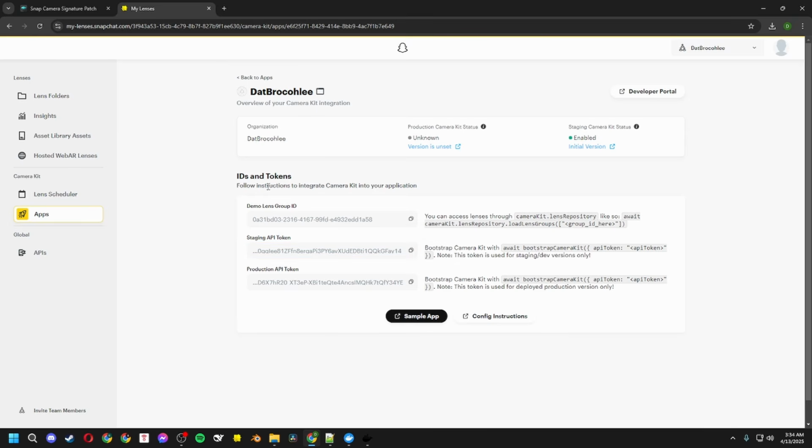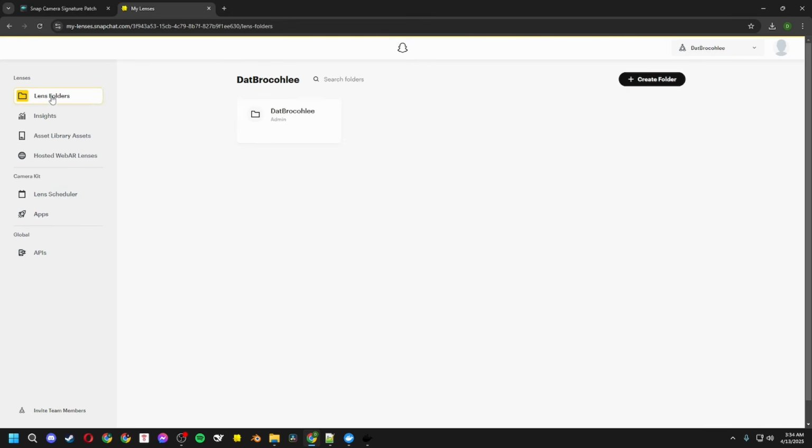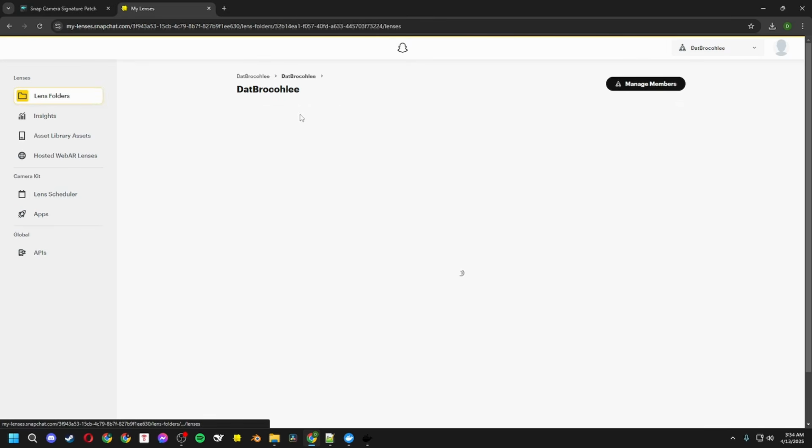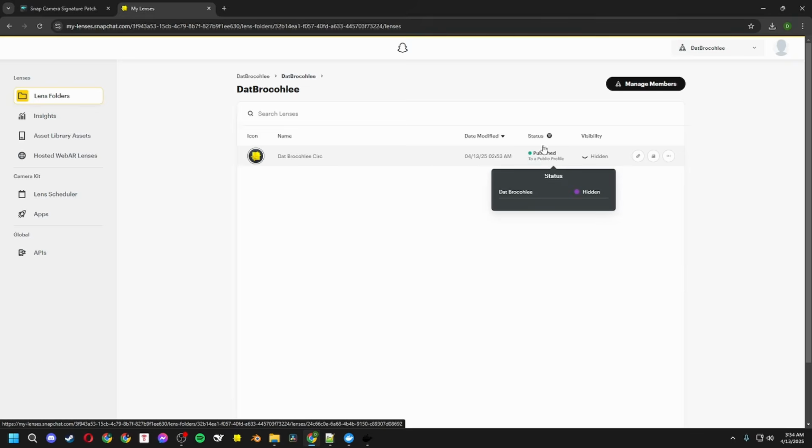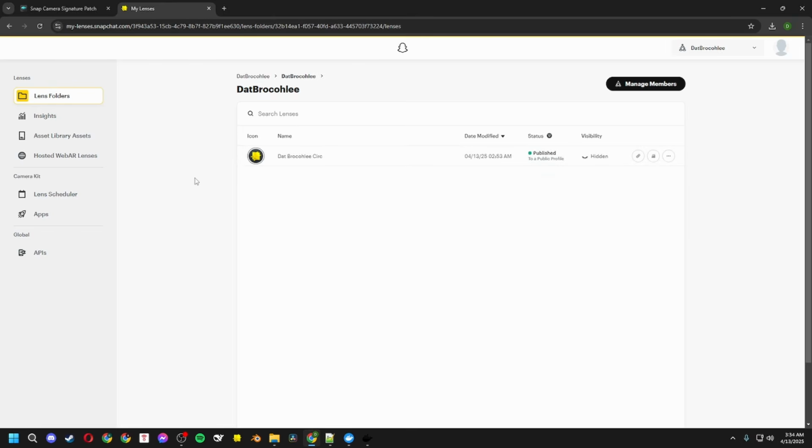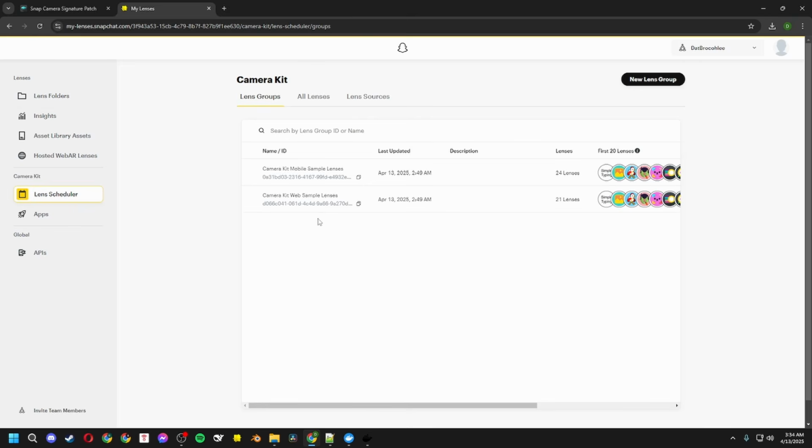Now, since we're already here, we can go ahead and check on the progress of the lens we created, see if Snapchat did their job or if they're dragging their feet. Let's take a look. Go to lens folders, open your org, and see that broccoli circle, and it's been published. Fantastic.